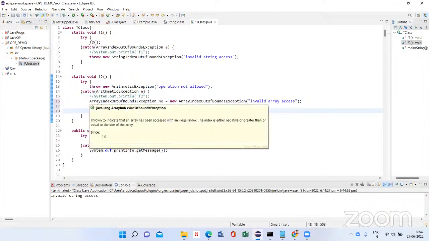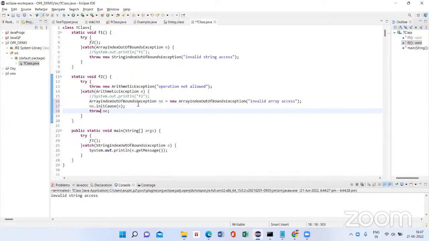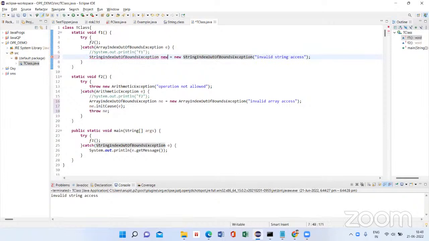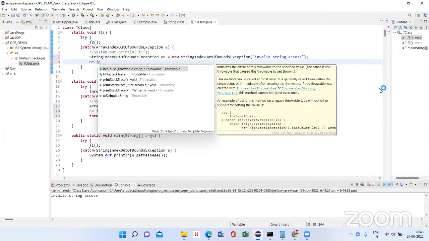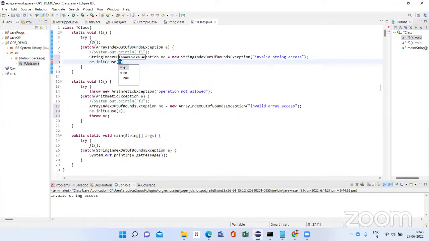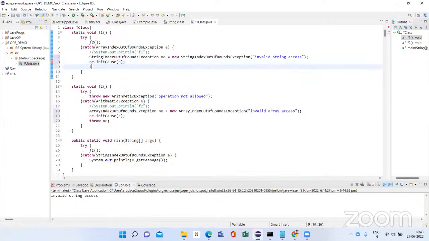Don't throw e, because e is an arithmetic exception. You have to throw the array index out of bound exception, right? Now the same thing will happen. It comes to the f1. So inside the f1, I say any dot init cause e. Then I say throw any.